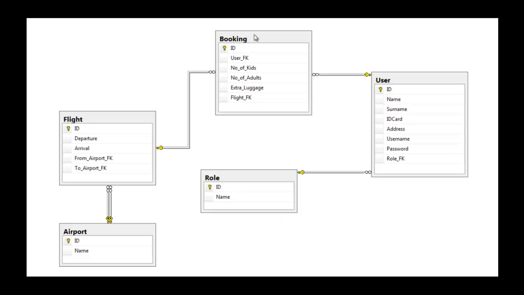A super administrator has all the features an administrator has, but can also create administrators. We also have the booking table, which is linked to a flights table, and the flights table has a link to the airports table. The airports table basically lists all the airports that the flights can go to, and the booking table will have all the flights inside of it.